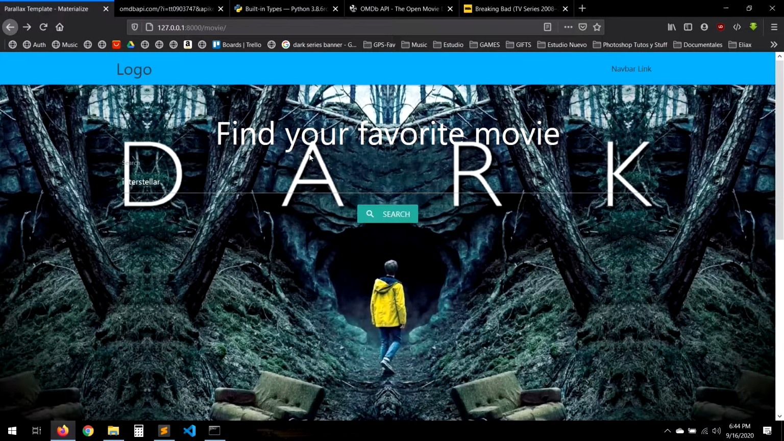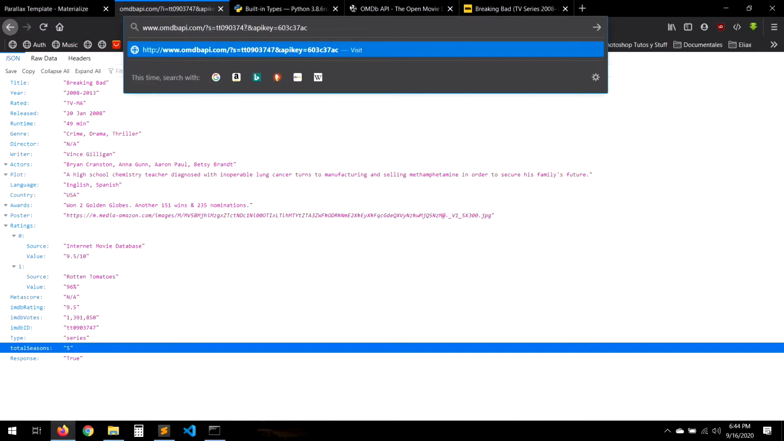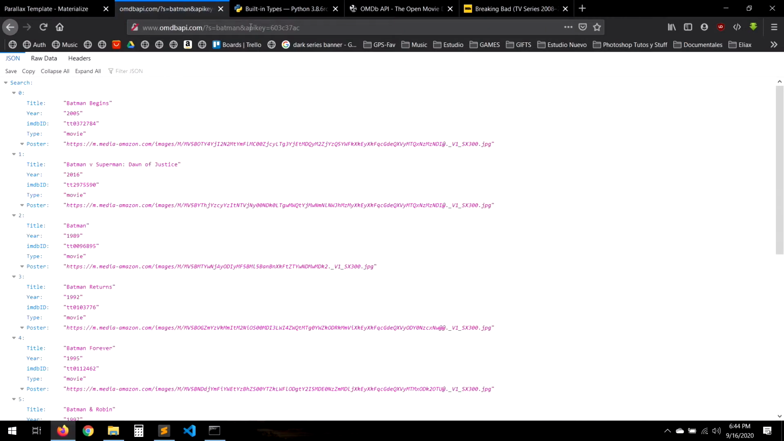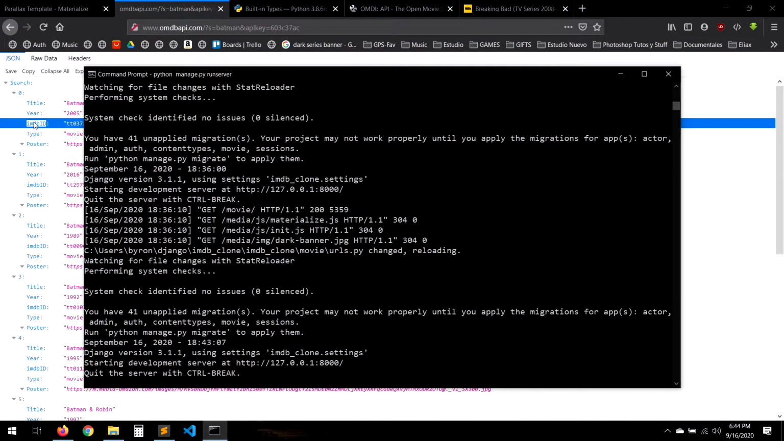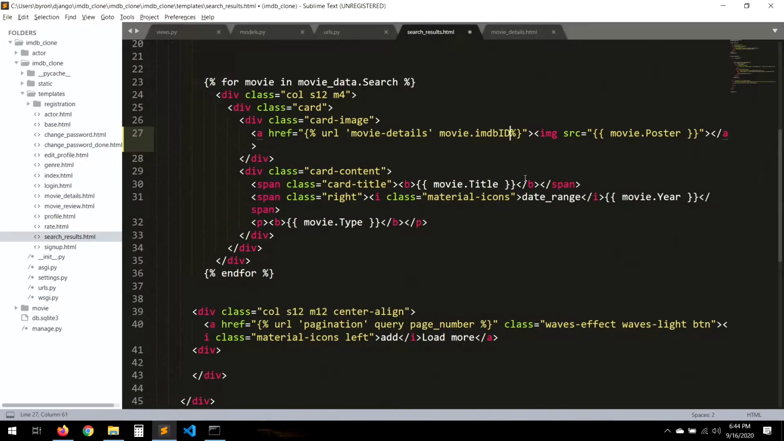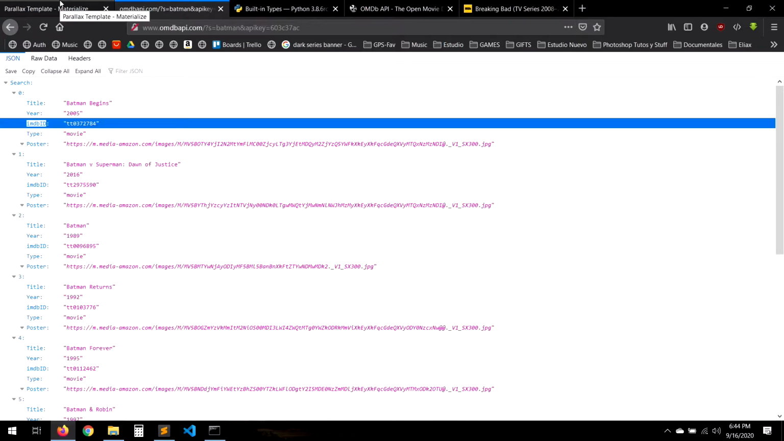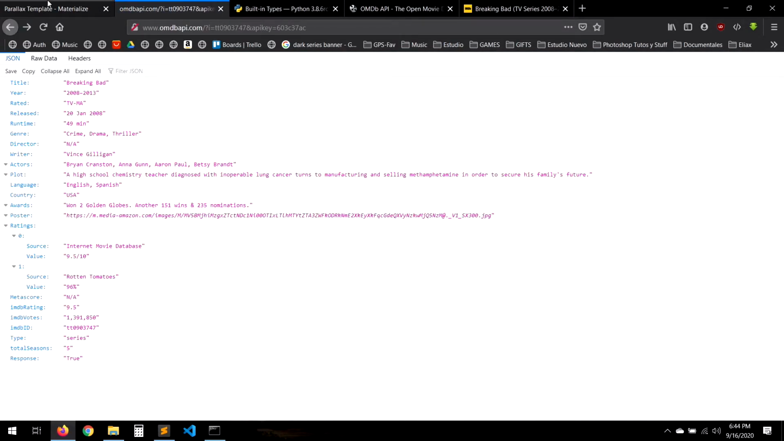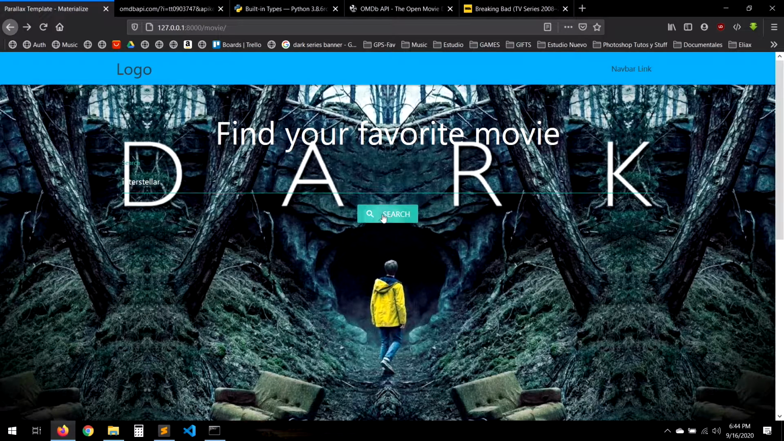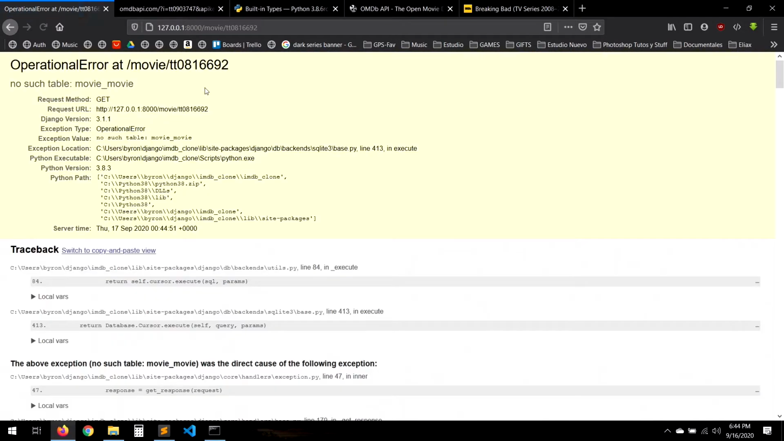Let me check. Let's do a little search here. Batman. Yeah, IMDb ID. Done. That's it. Save that. And when we go back here and refresh Interstellar, as you can see, now we have this link, right? Let's try it. Let's click on that.